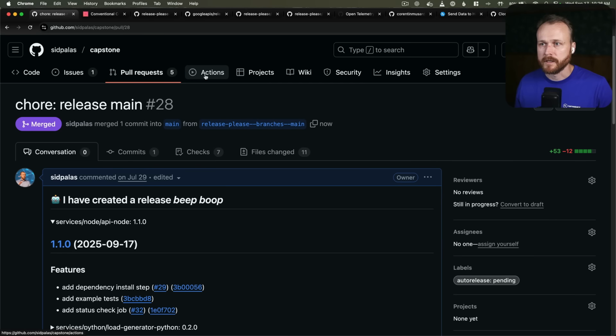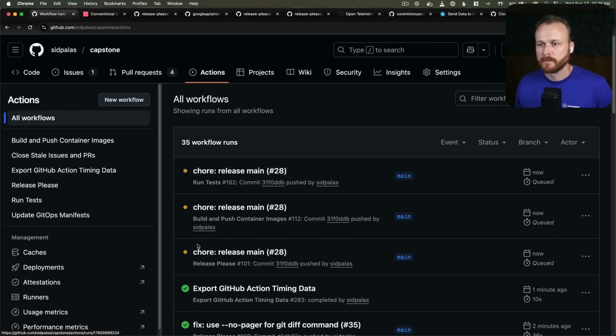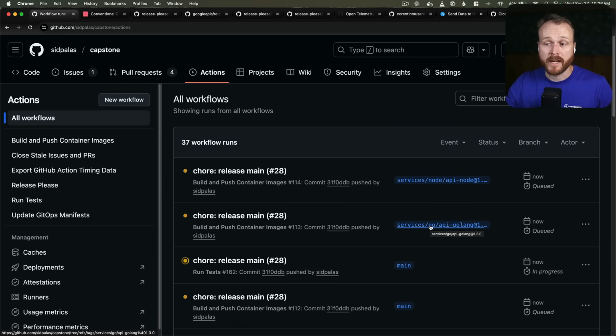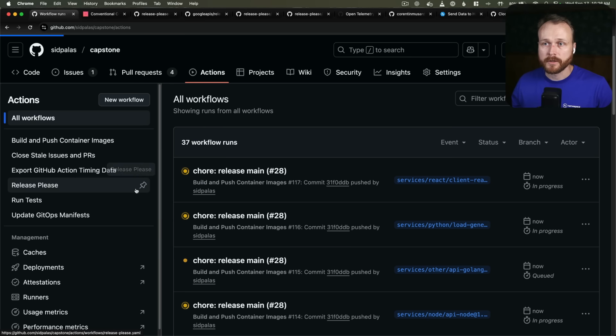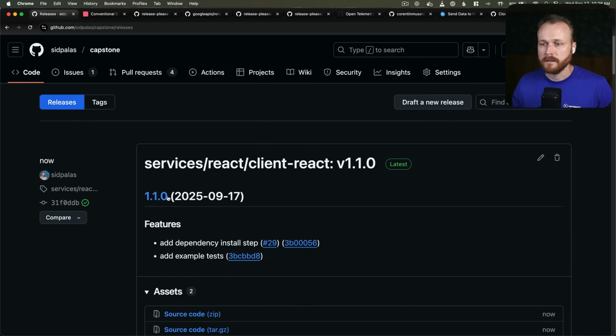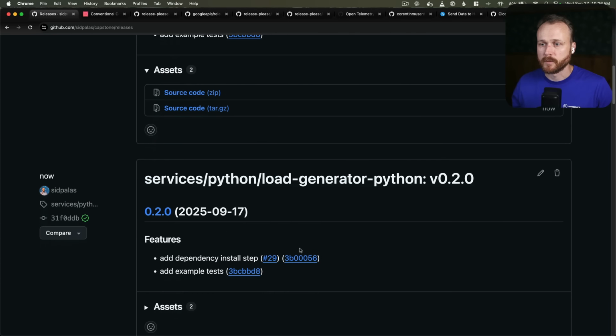So I've merged my release PR. It kicked off a few workflows from that main branch. But now when release please runs, it actually tags our services. So we see our Go API is now tagged at 1.3.0. It also creates a GitHub release. We can see under the GitHub releases page, this was just released a minute ago, as well as this.